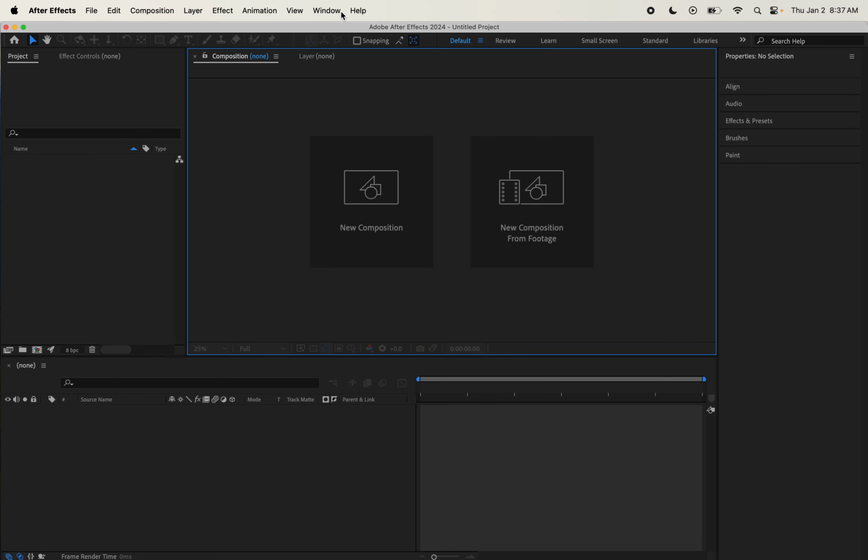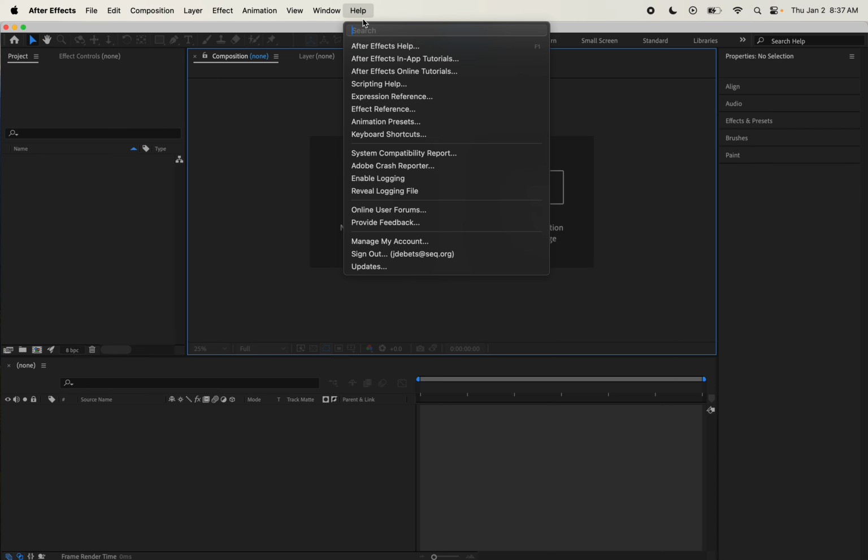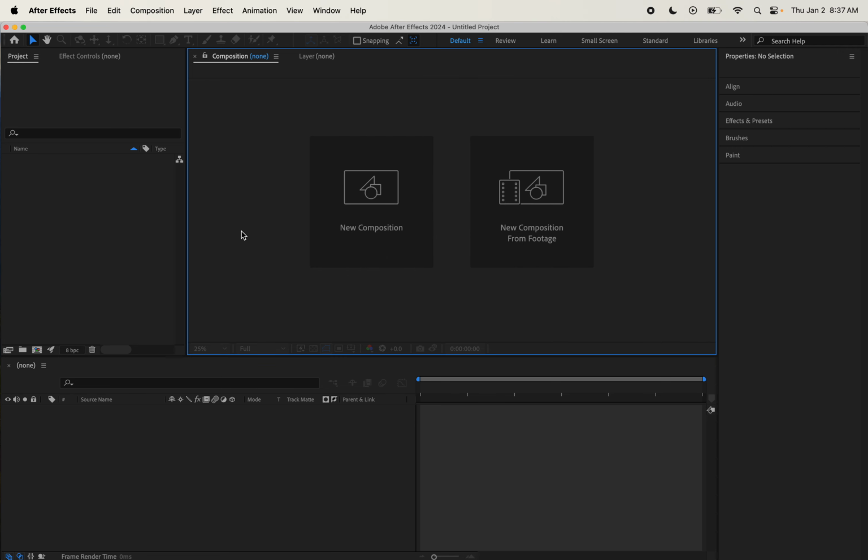To do that, you can just go up here at the top, click Help, and then you're going to look for the keyboard shortcuts. If you click on that, it'll take you to the website. It'll have all the shortcuts for Adobe After Effects.